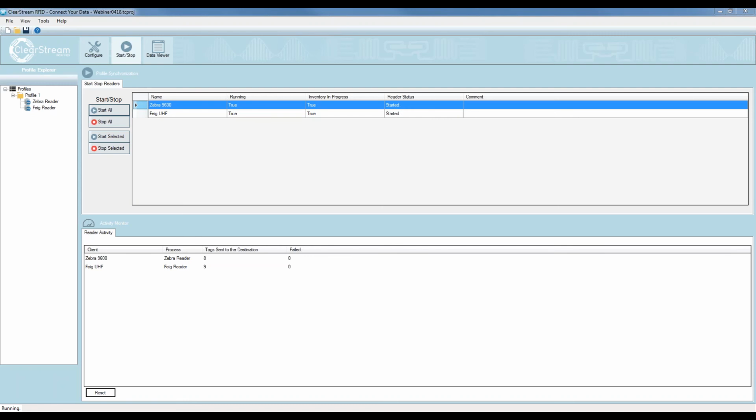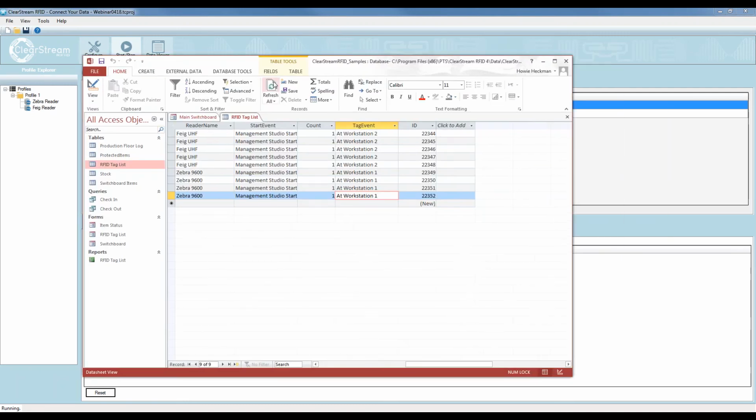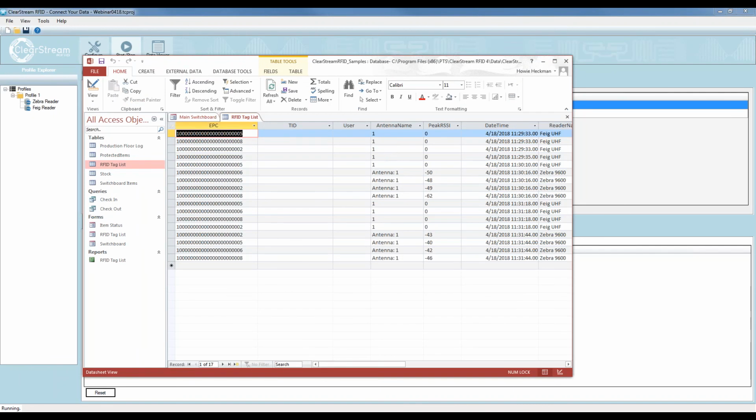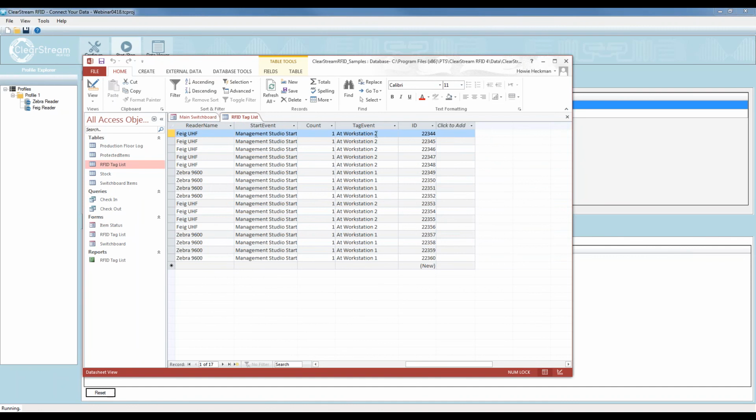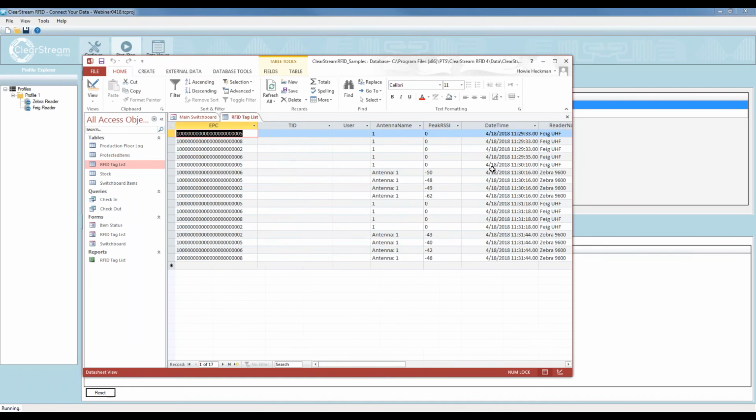And as I go back to the database and hit refresh, you will see that these tags have been moving back and forth from the one reader to the next reader and back and forth. So you can see that tag event workstation 2 to 1 to 2 to 1. So I'm moving them back and forth between that. I'm getting date timestamps of when each one of those actions happened, and I'm capturing that information in the database.